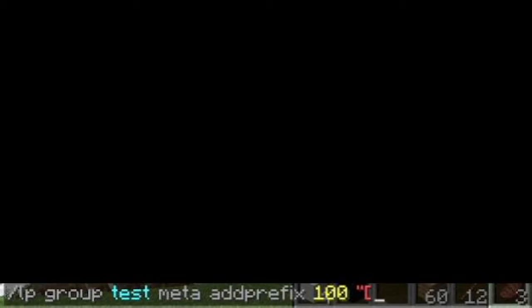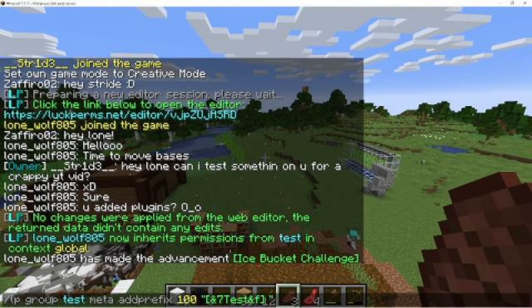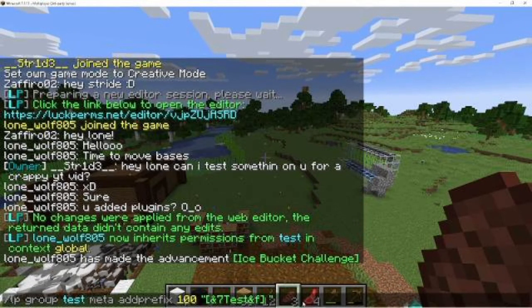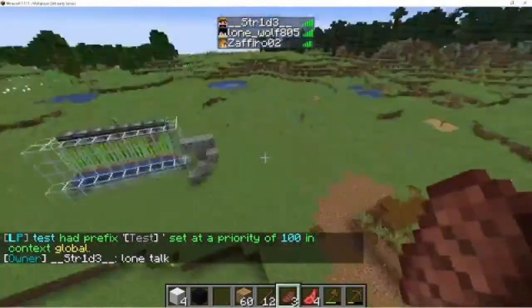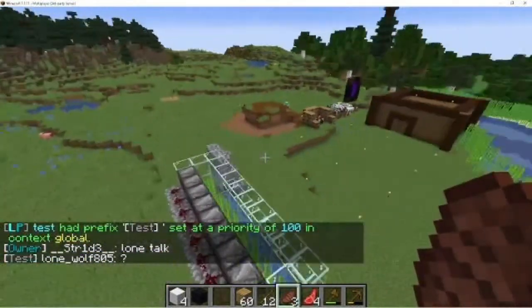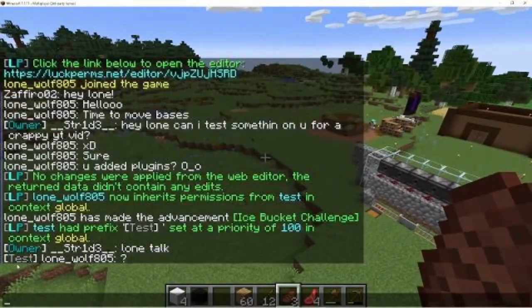we can do a bracket, and then &7 test. 7 is gray. I will leave a hex color code for Minecraft in the description. And then we are going to close up with &F, and then another bracket. F is just white again. So then we're going to do a space, and then this. Pretty much that means, so it says owner space Stride, instead of owner Stride, Lone Wolf. So then you click enter, and then bam, and then Lone Wolf talks. So now he's going to say something, and then it should have the test prefix.